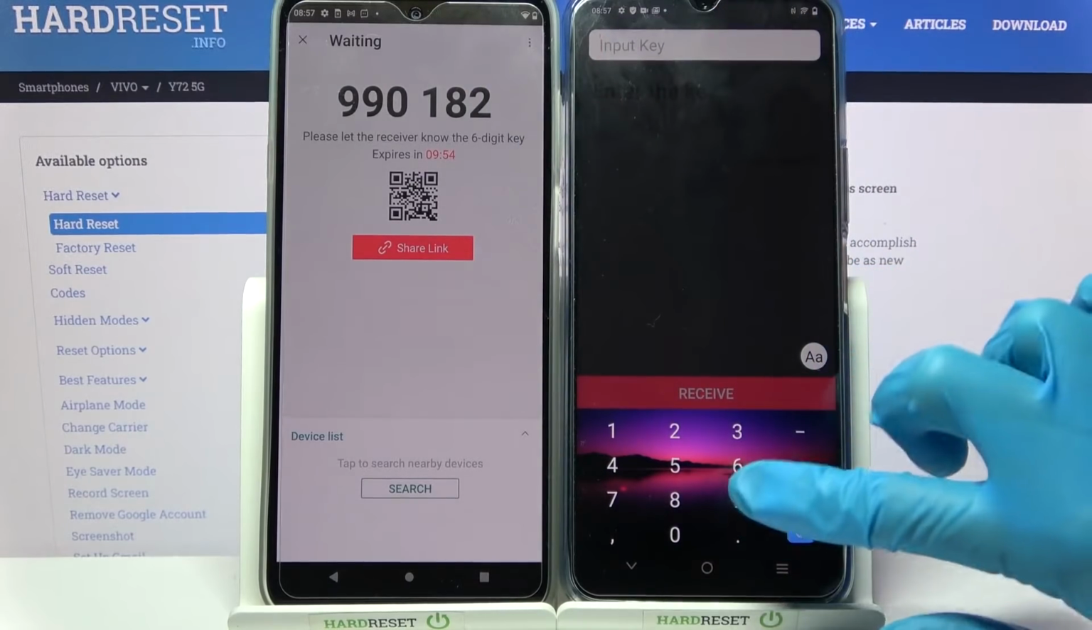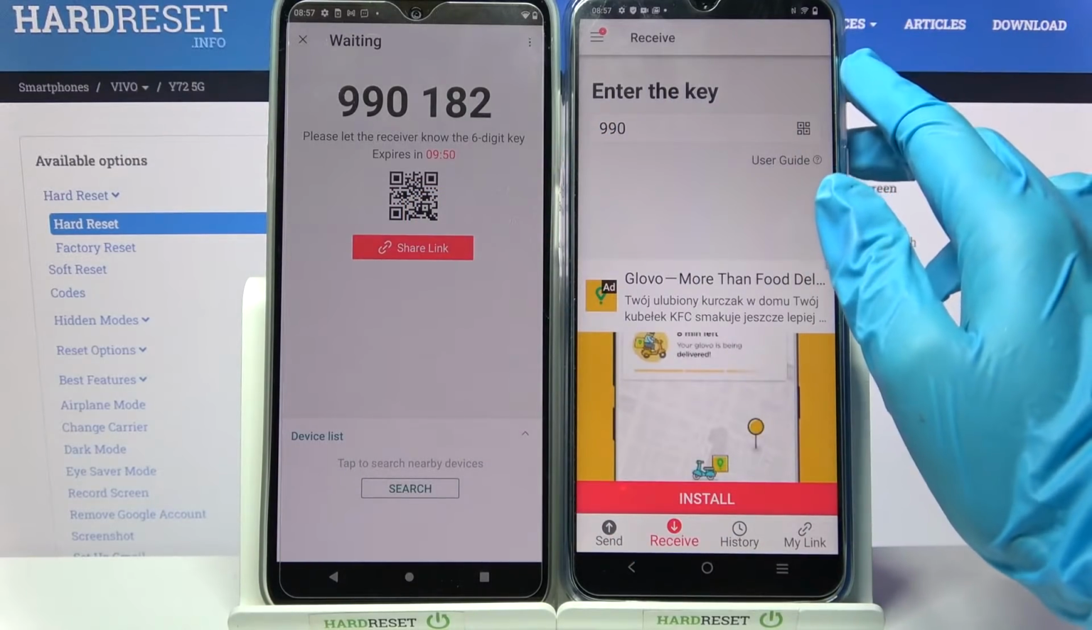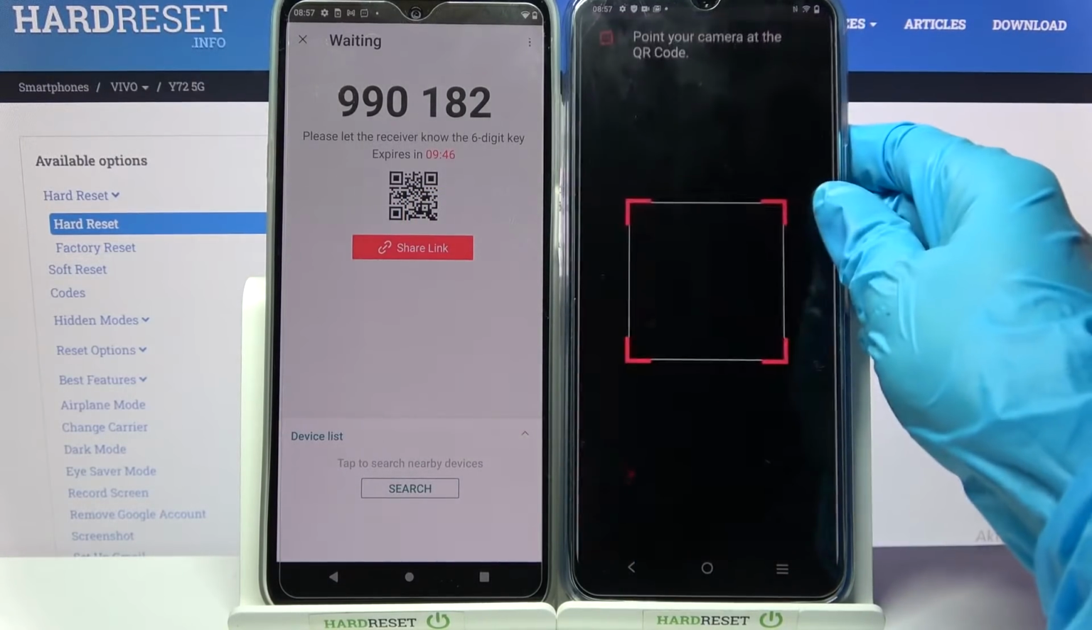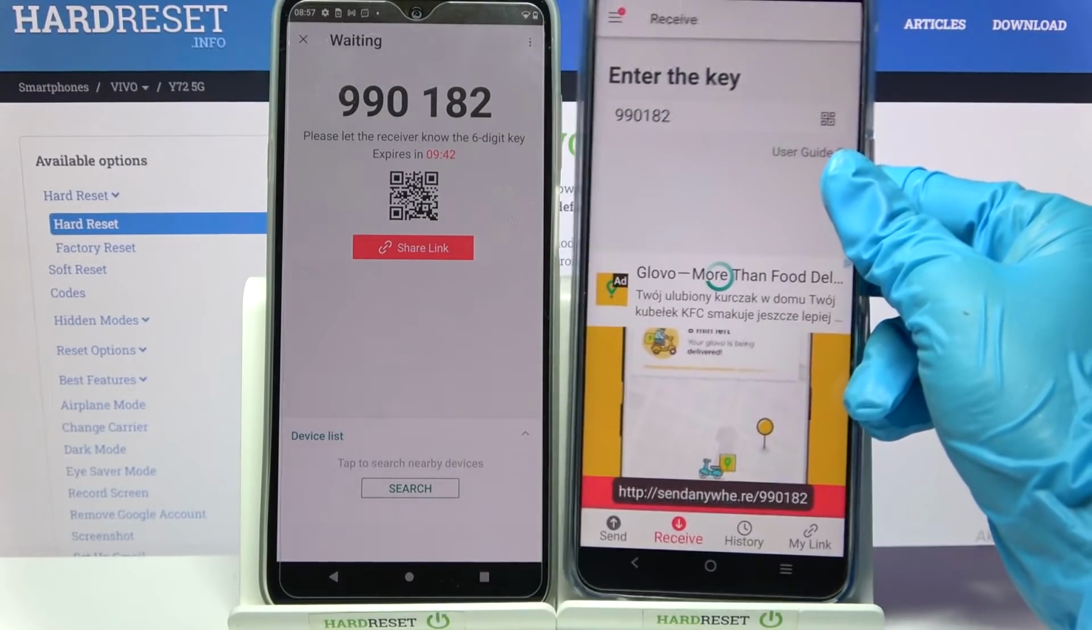Now we have two ways to connect. You can input this key over here and tap on Receive or Scan QR code. In order to scan it, click on the scanning icon on Vivo, choose while using the app or only this time and point your camera at the QR code. Then wait.